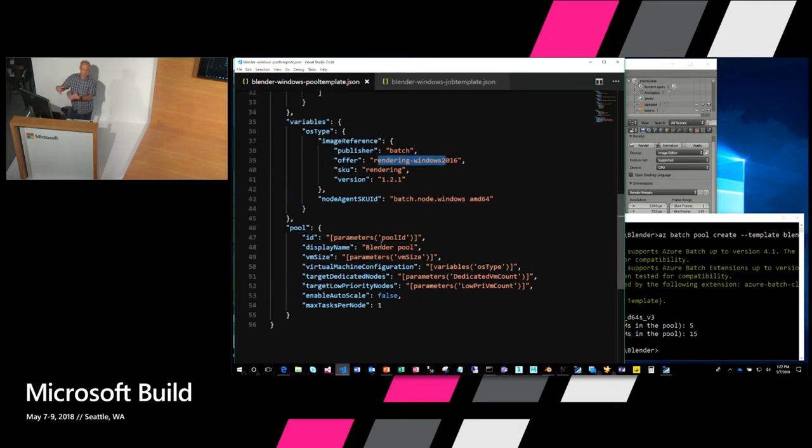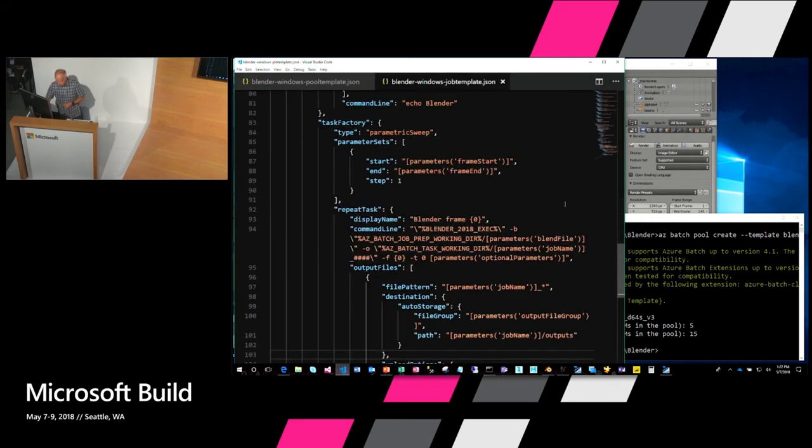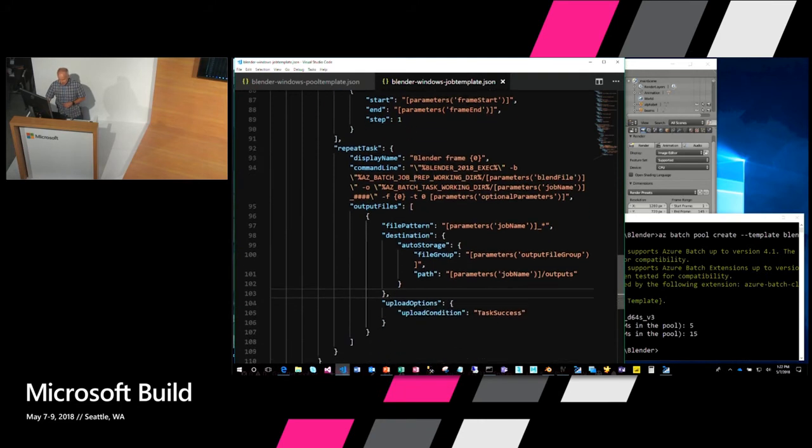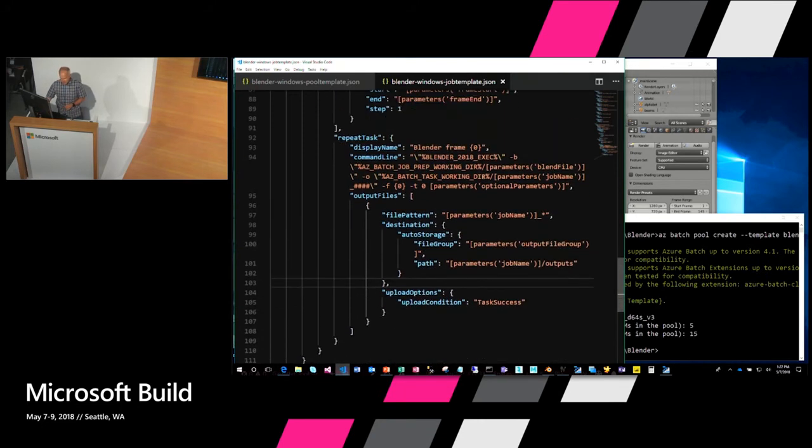I invoked that from the command line, but effectively these are the APIs. If you call the add pool API, these are the parameters you would pass to that. OK, let's create a job, and let's have a look at the template for that. So the main thing on a job, as I say, the main unit of execution is the command line. And so you can see the command line here.